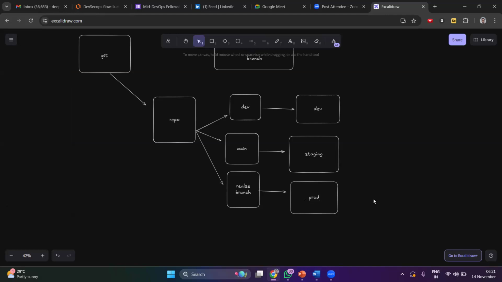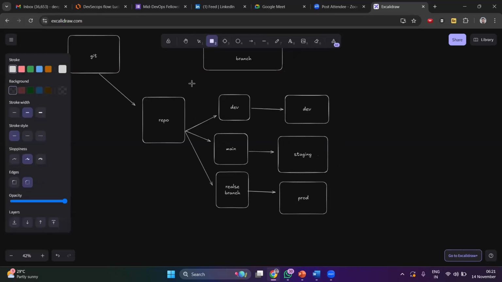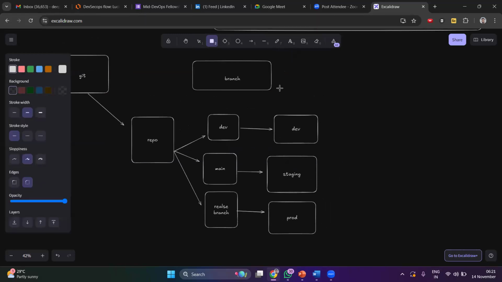Now additional branches would be there to support these branches. What are those? Feature branch. Right, feature. One minute. Obviously, feature branches would be there.